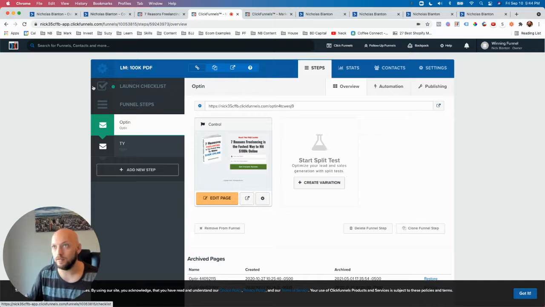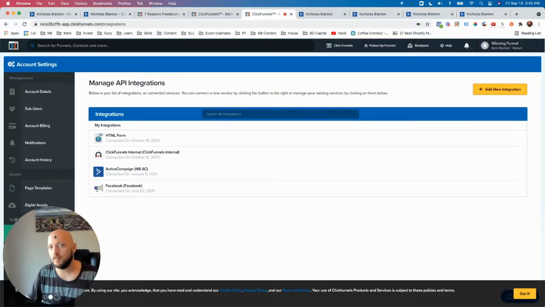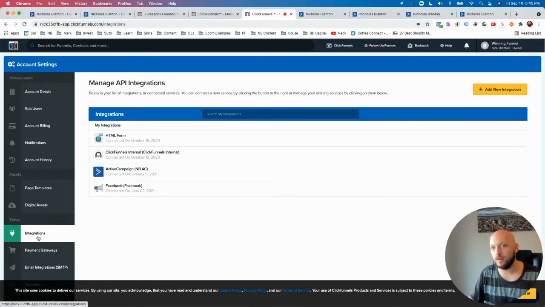Okay, so if you're inside ClickFunnels, even if you don't know anything about ClickFunnels and how to use it, I'll show you how to do this. It's fairly simple. Right here under account settings, there's the settings for integrations. And you just click add a new integration and choose ActiveCampaign. And as long as you have a login to the ActiveCampaign account, it's very simple. You just follow the directions and you'll create the integration there.